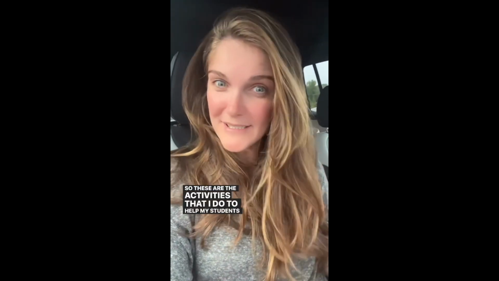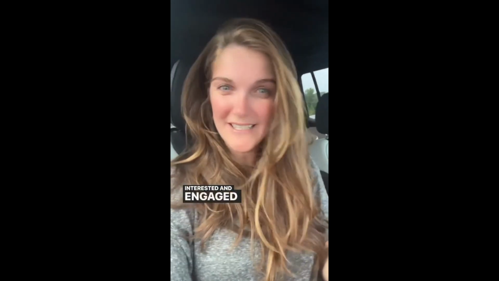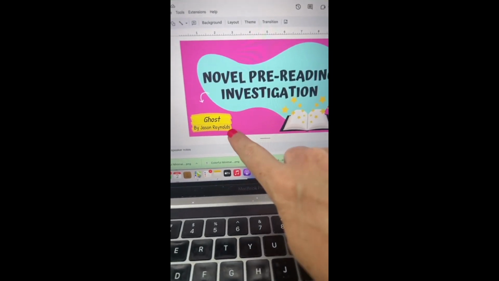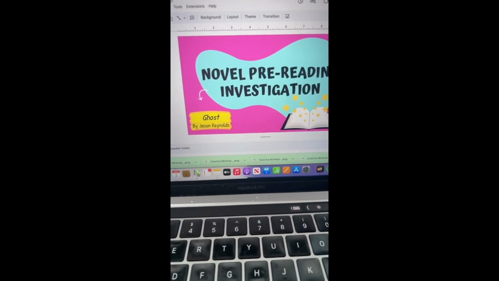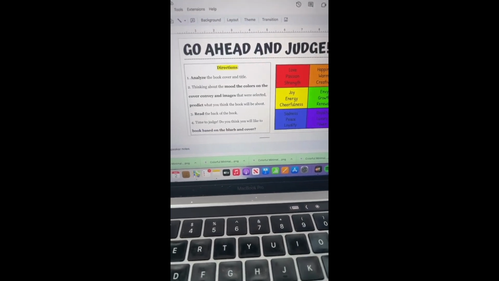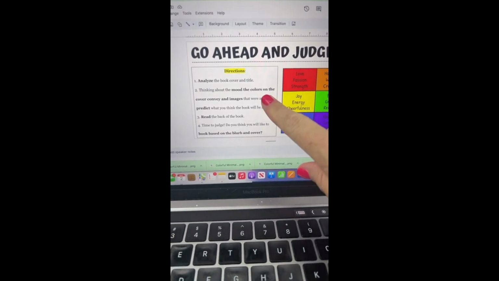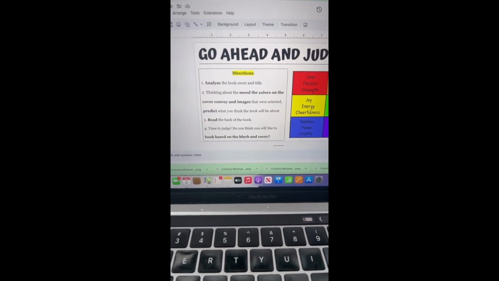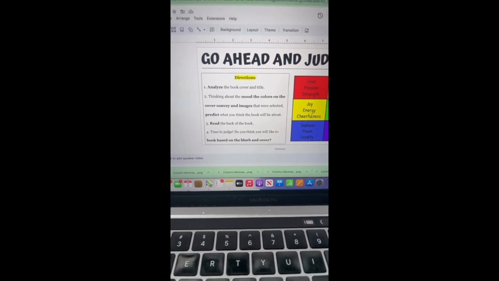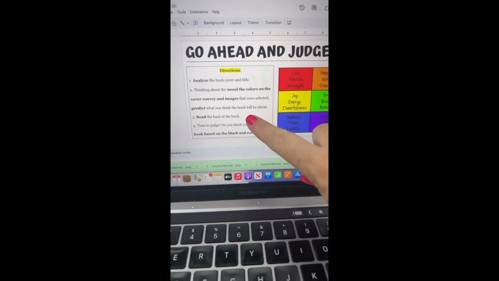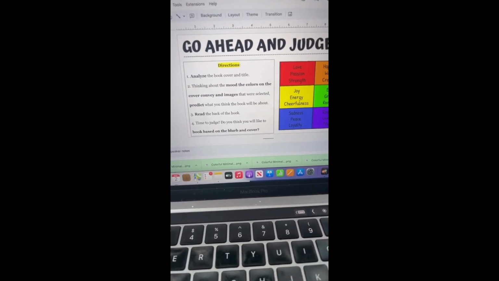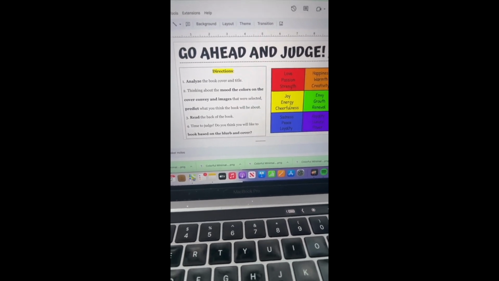So these are the activities that I do to help my students get interested and engaged in the book. This is our novel pre-reading investigation, and I have it set up for our first novel, which is Ghost. The first thing they're going to do is look at the book cover and title. They're going to think about the mood of the colors and the images, and predict what the book's going to be about based on that. Then they're going to read the back of the book, and then they're going to judge it. Do they think they're going to like it based on the cover and the blurb?